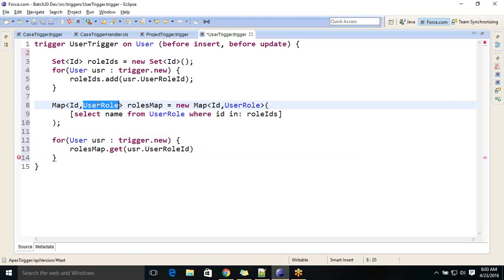You understood, right? So that means it will take the ID from the user role object. That's what you're telling? Yes. User role ID and the corresponding entire record. Okay, got it, thanks.